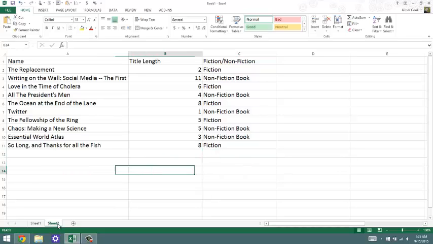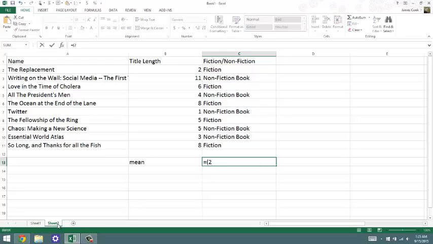First, we could have the overall mean, the overall average. That would be equal to 2 plus 11 plus 6 plus 4 plus 8 plus 1 plus 5 plus 5 plus 3 plus 8. That is divided by 10 because there are 10 books. The average book has 5.3 words in its title.